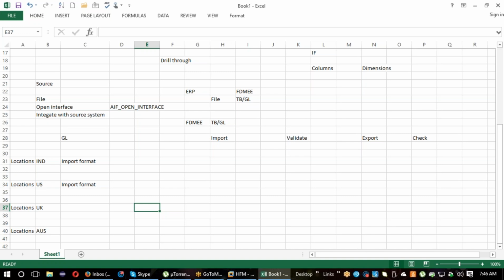The import format gives the definition of your source columns to target dimension mapping. If you are creating a location, the prerequisite is to create the import format. So whenever you are creating a location, you should have the import format. It gives the link or communication between your source column and the dimension mapping, not member mapping, dimension mapping. So, column to dimension.